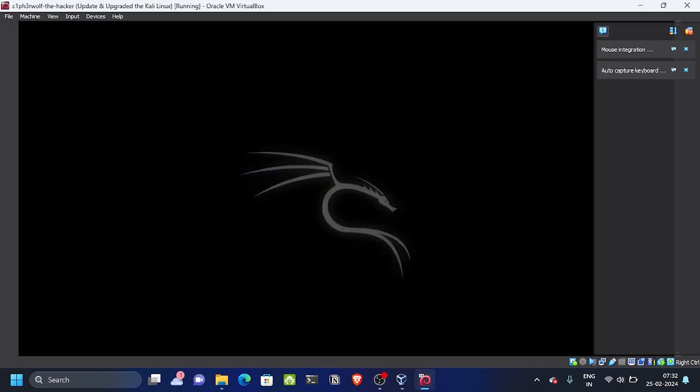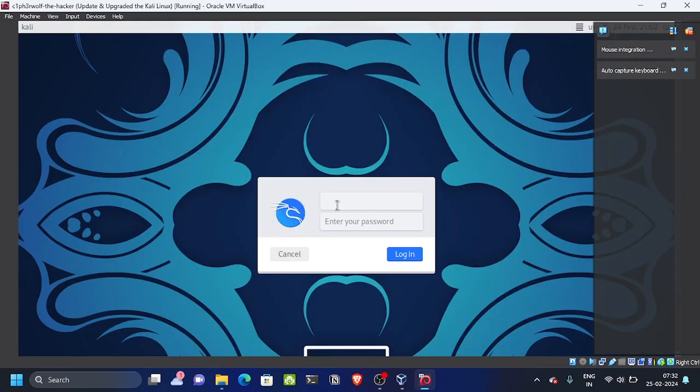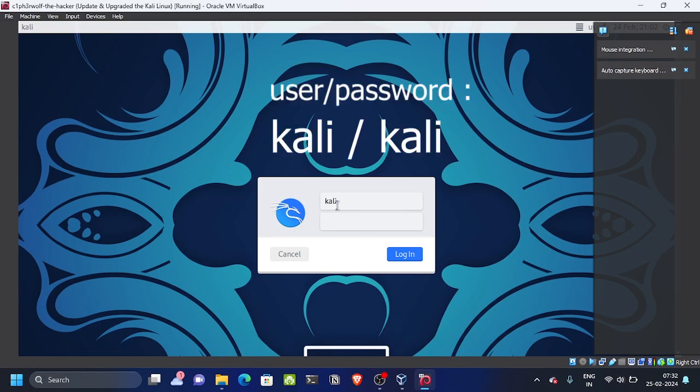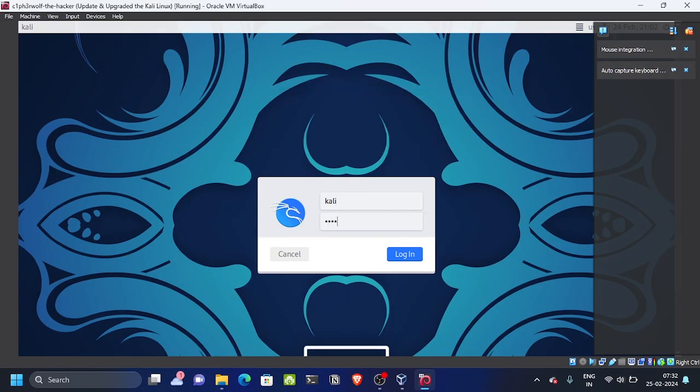And in this video we will be looking at the basic navigational commands which we can use to navigate around the system on the terminal. So the default password will be as usual kali, kali, with small case, and hit enter.